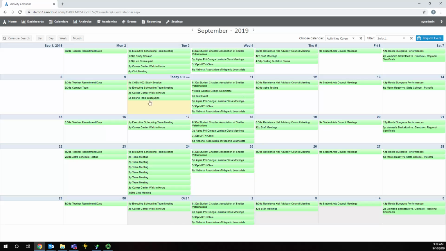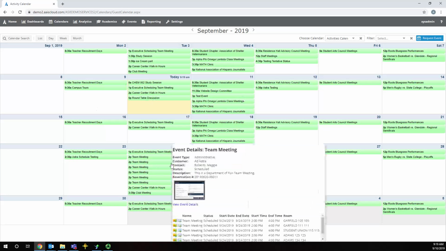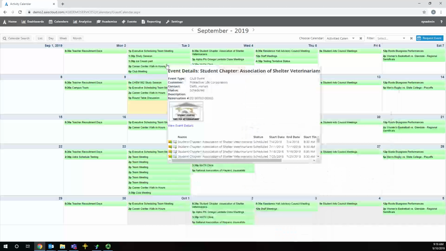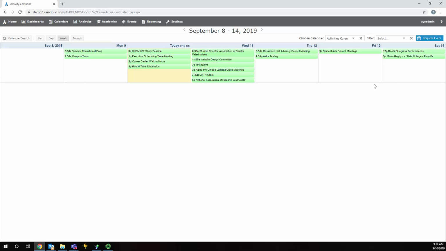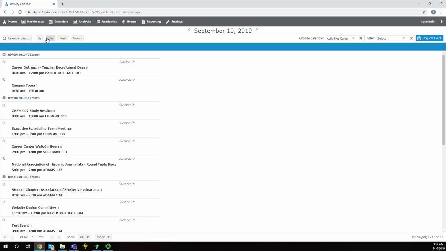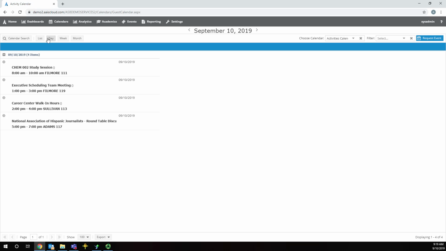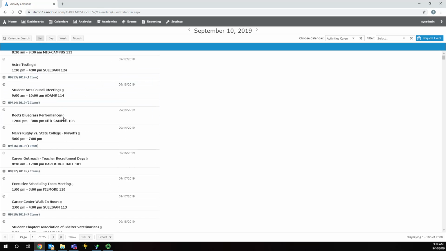Once we're here, it's going to default to the mode that is in the calendar definition for this calendar. So for this calendar, it defaults to the monthly view of what's going on campus. We can also switch the view if we'd like to week, and it'll just show this week's events on campus. We also have the flexibility to change it to today's events or a list of events from today on into the future.